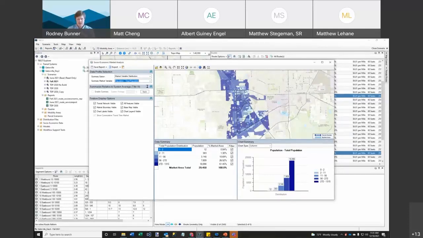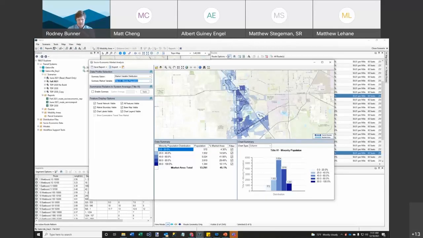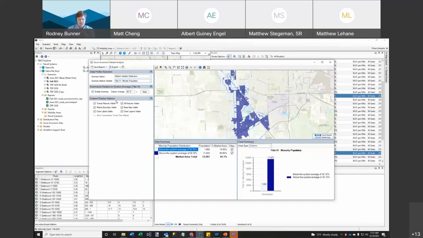Okay, so the other option that we do is number 5. It's summarize relative to system average, the Title 6 option. To do this, I'm going to switch to my Title 6 variable for minority population. So my map switched and my summary switched here. I'm going to click on enable summary, and that's going to go out and calculate the system average for minority population, because that is the variable I have selected here. The system average is 30.72%. So what my map is telling me is that all of the darker shades of blue are those census blocks where the percent minority population is greater than the system average of 30%. And all of those in the lighter shade of blue are under the system average of 30%.